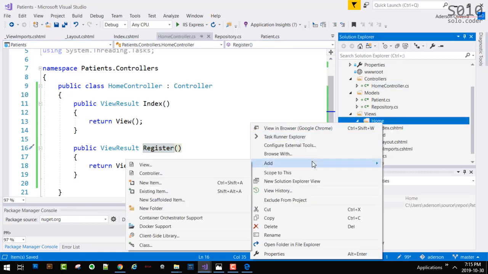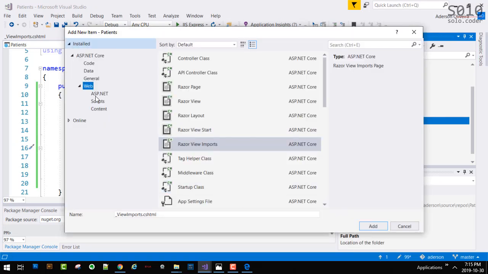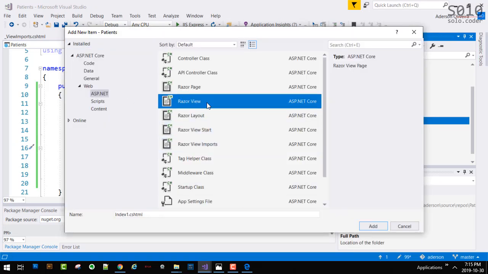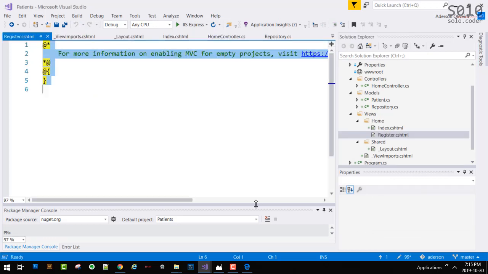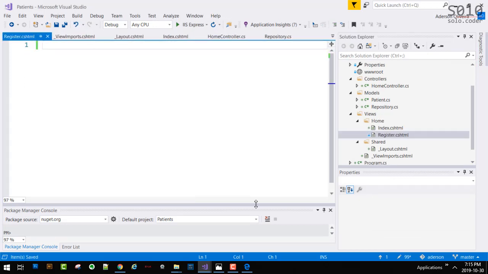Right-click the home folder. I'm going to add a new item. I'm going to go to ASP.NET, Razor View. And then I'm going to create a new view called register. I'm going to just select this and delete.